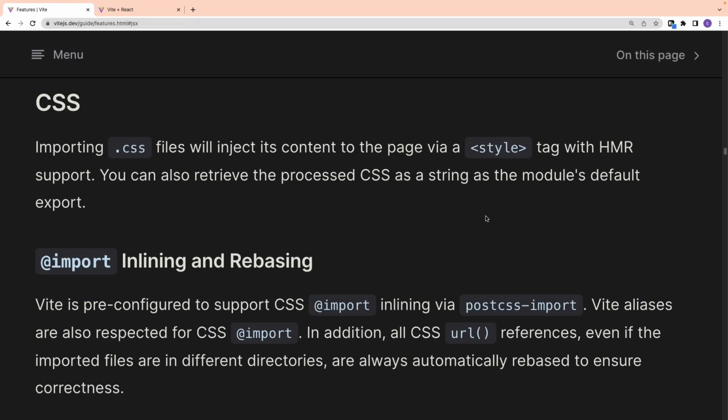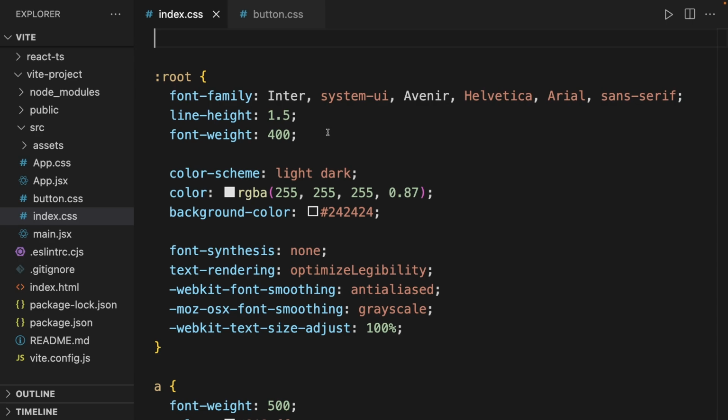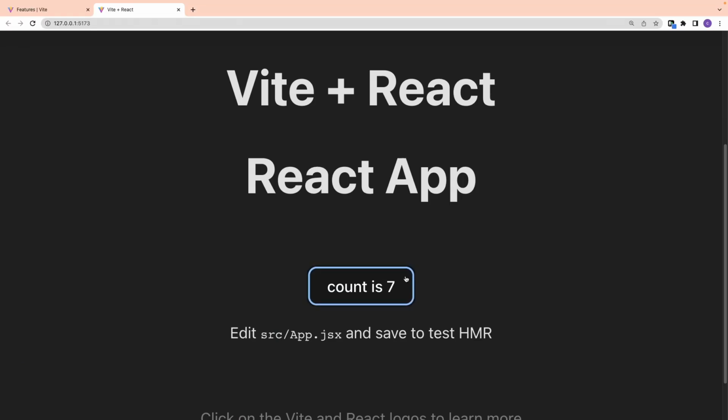In CSS, the import feature of CSS is already pre-configured. For example, suppose we have created a separate file button.css. To import the styles of button into another file index.css, we can use the import feature of CSS at the top of the file to import all the button styles, and it will apply changes instantly.